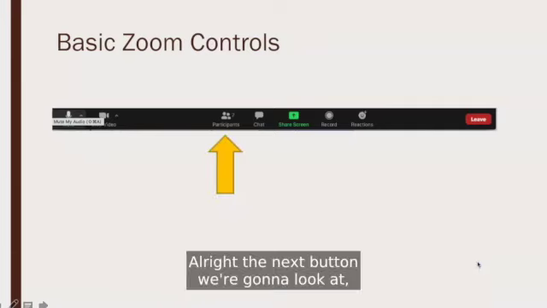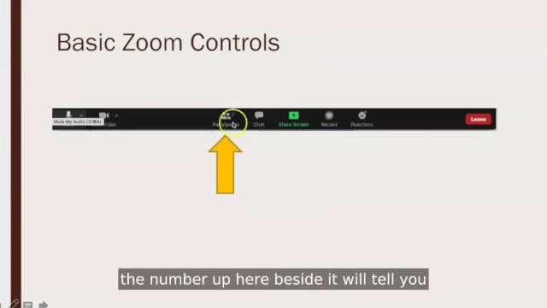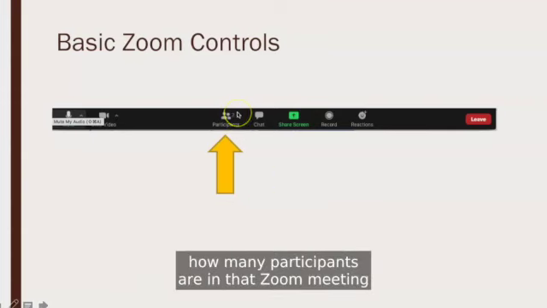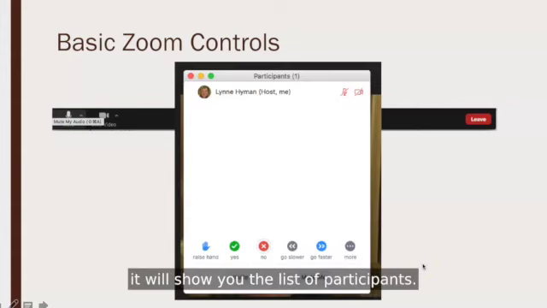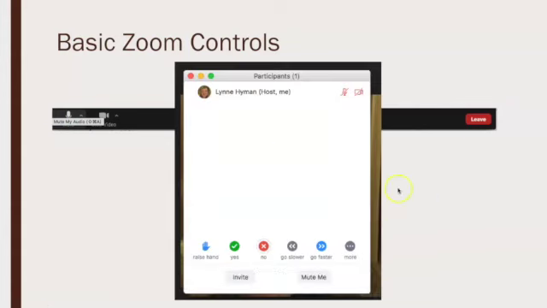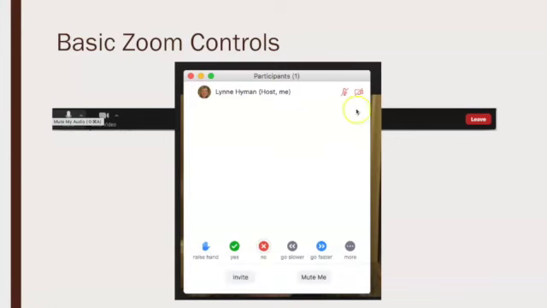All right, the next button we're going to look at, this is the participants button. If you click this button, the number up here beside it will tell you how many participants are in that Zoom meeting. And then if you click on it, it will show you the list of participants. When I took this screenshot, it was just me.